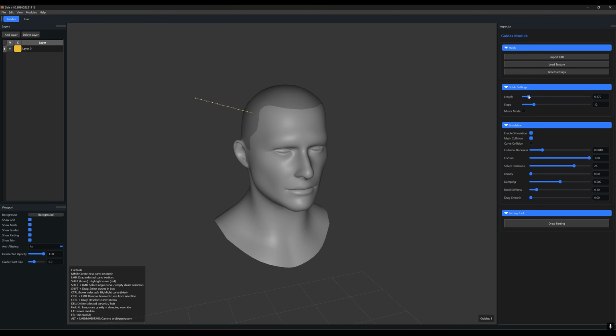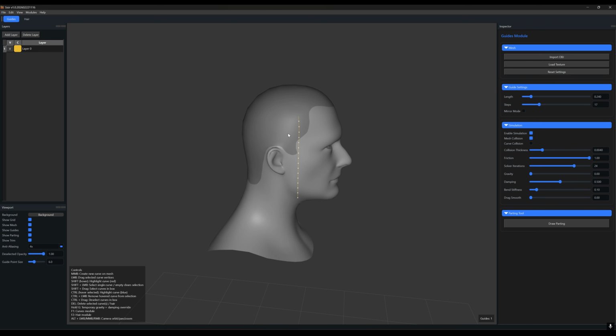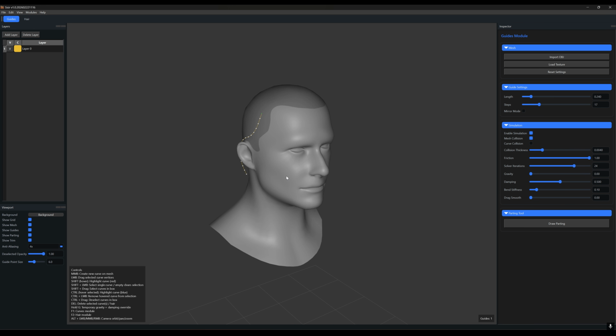I can change the length. I can change the span, the steps. And if I press G, the curve is relaxed with a temporary gravity applied to it. So then I can still grab it, moving around like this. And if I press G again, you can see that the curve is colliding with the mesh.